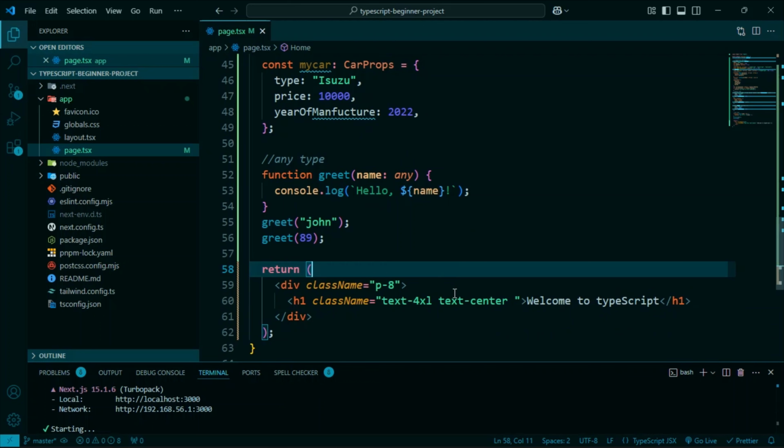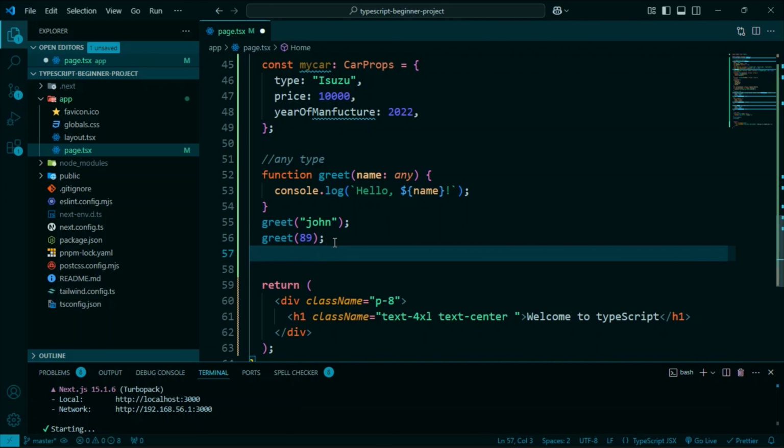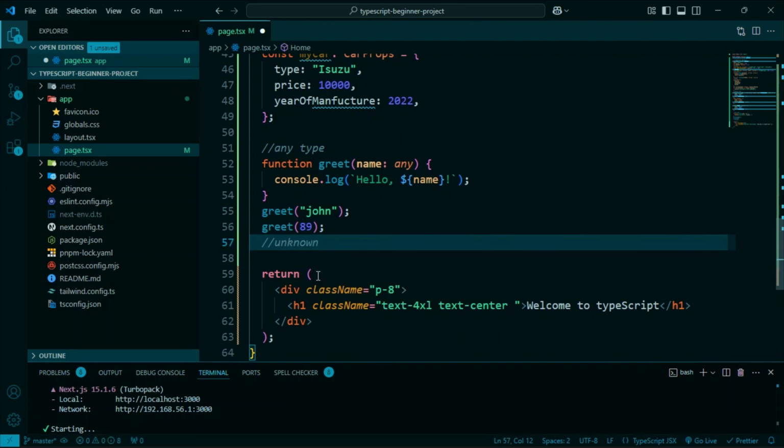So we also have the unknown. The unknown type is a type-safe counterpart of the any. This one requires you to perform a type check before using the variable, unlike the any. So this one will prevent runtime errors by forcing you to narrow down the type of the variable before using it in your code.